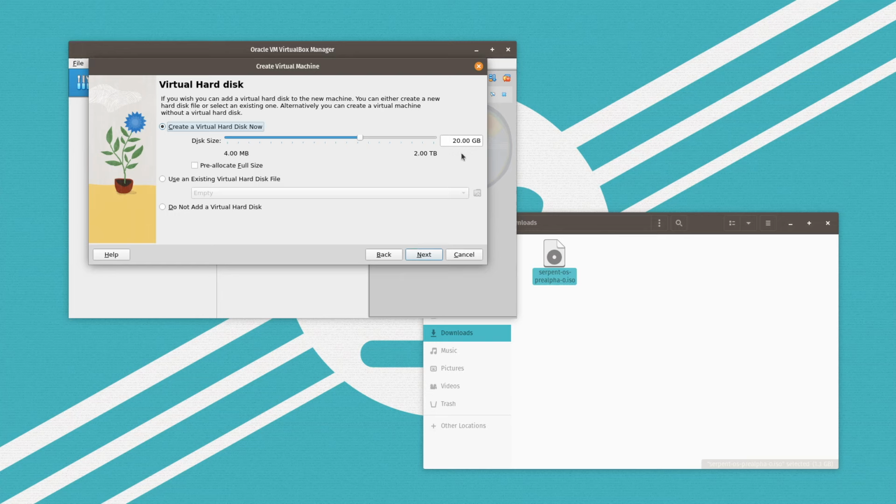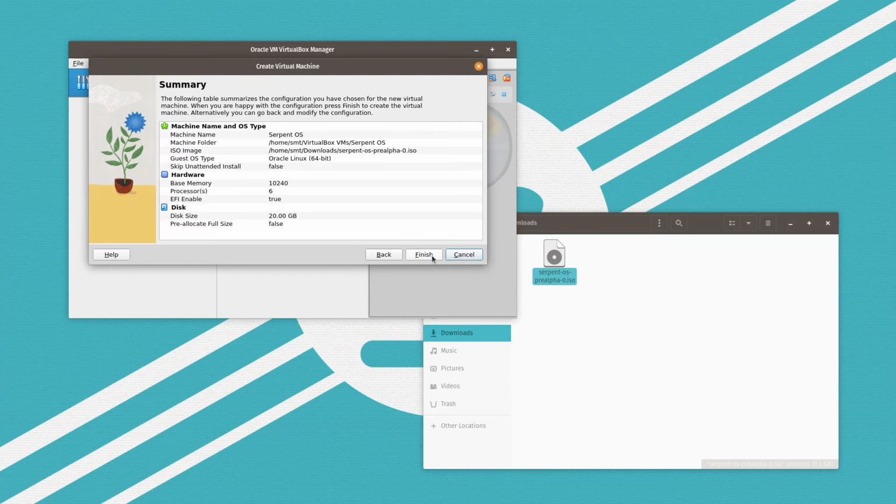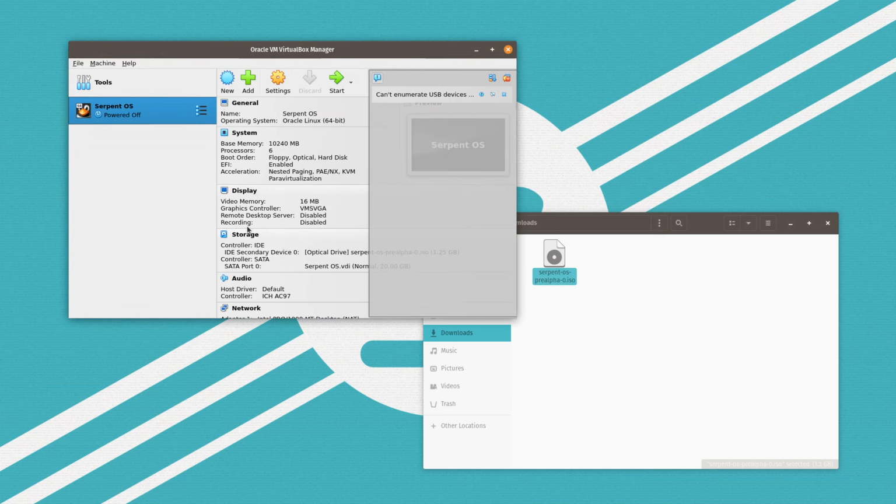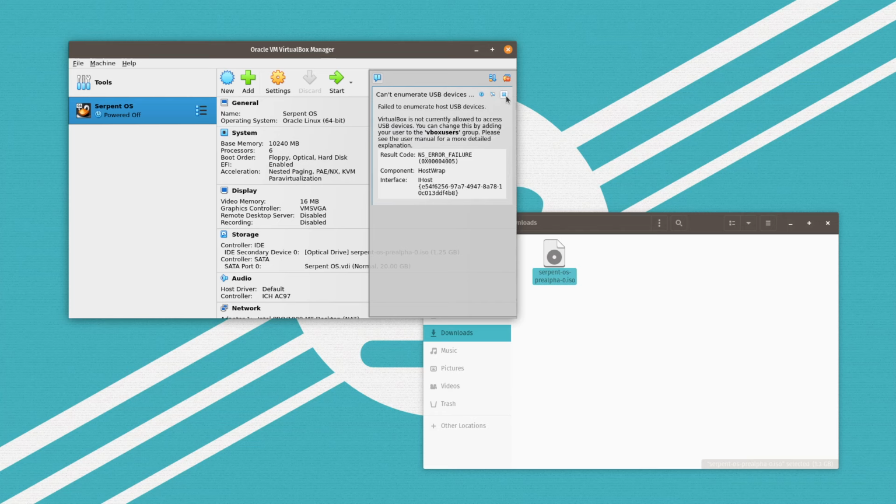Now, virtual disk, I'm fine with default. 20 gigs, make it a bit bigger. 20 is enough, by the way, right? So yeah, keep it that way. And looks right. USB, fine.